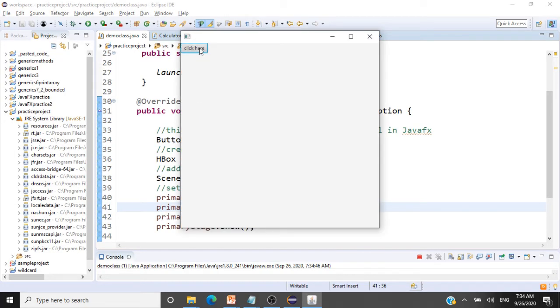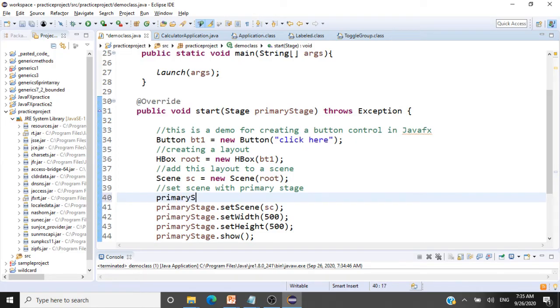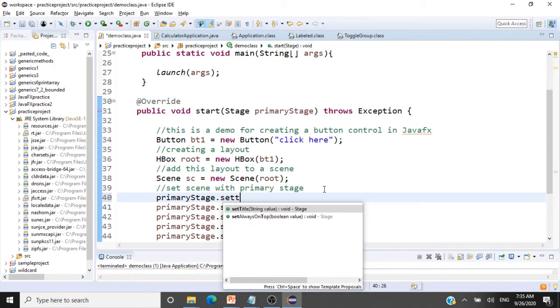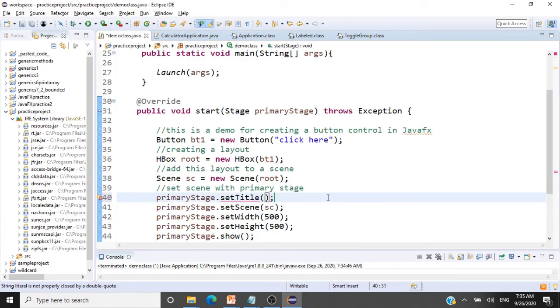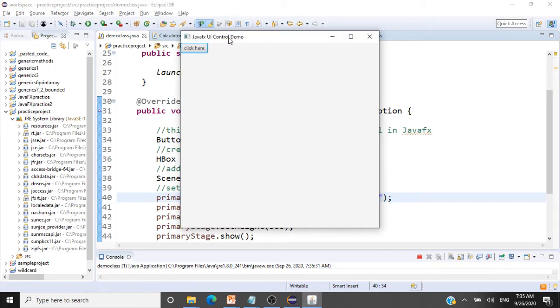So this is our button, we have created that, and we can also give some title for a stage. We can say primary stage dot set title. We will call this JavaFX UI control demo. Now let's go and run this. Let's see how our screen looks. So we have JavaFX UI control demo as our title for the stage, and we have our button control here.